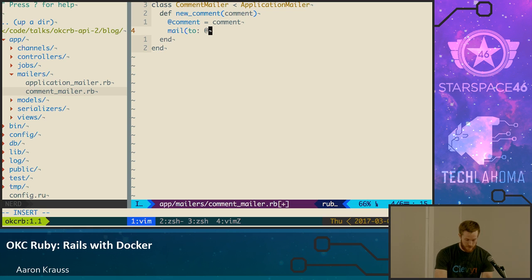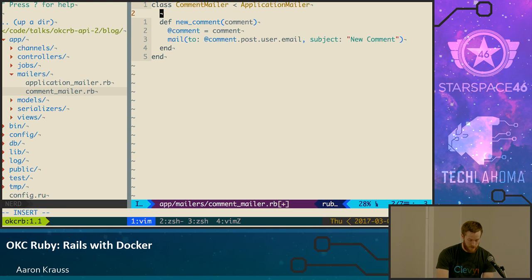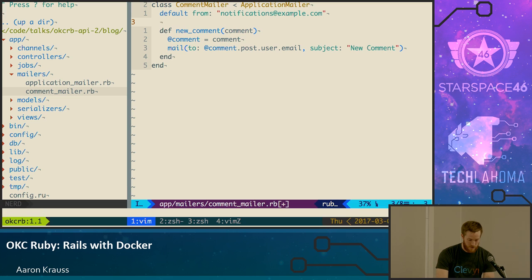So what we're going to do is start with comment, grab the post, grab the user who wrote the post, and send it to their email address. This is all set up in the database. And then we're just going to say the subject is new comment. The only other thing we're going to do here is just set a default from address, notifications@example.com. Perfect. That's all we need to do for this mailer.